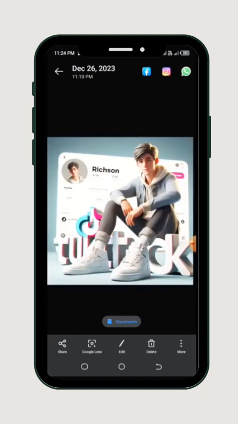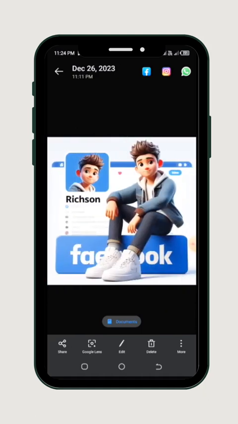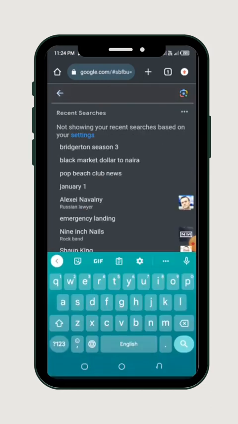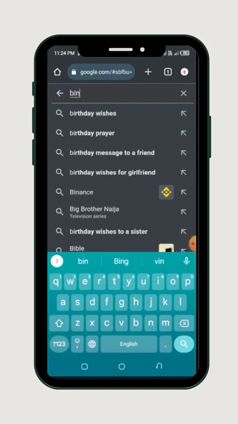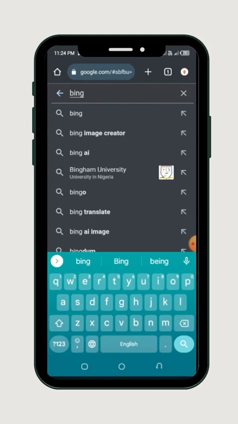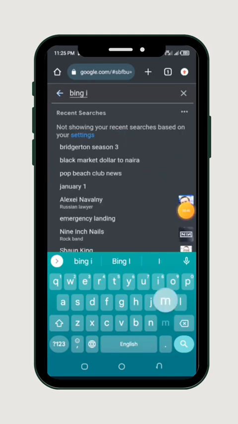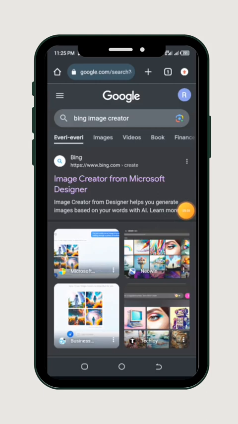So without wasting much time, this is what you do. Open your Chrome browser. You come over here, you type in the search bar Bing image creator. You can see the suggestion here. So you space image creator, then you click on search. Alright, so it has opened here.